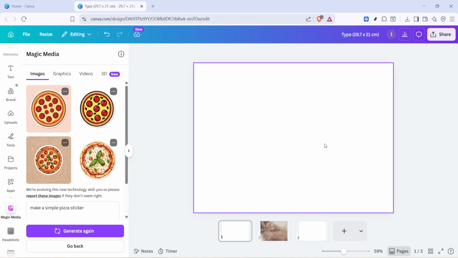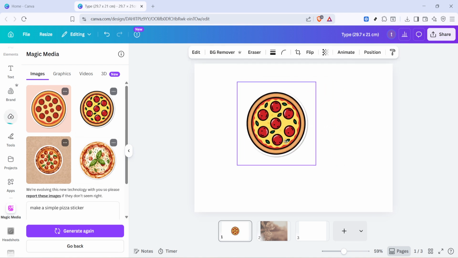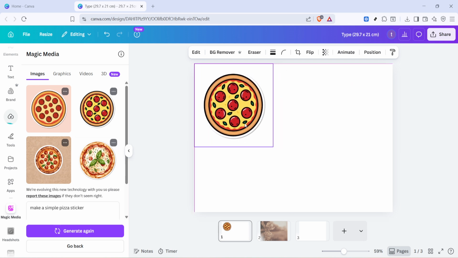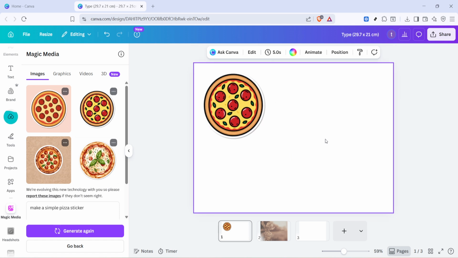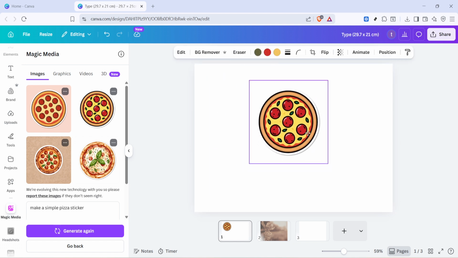Remember, simple details tend to make the best stickers. Too many tiny elements can get muddy when printed or scaled down. That's it. By clicking Magic Media, typing a thoughtful sticker description, and selecting Generate Images, you can produce eye-catching, sticker-ready graphics in minutes. Experiment with different styles and subjects, save the descriptions that work best for you, and enjoy how fast you can bring your ideas to life.